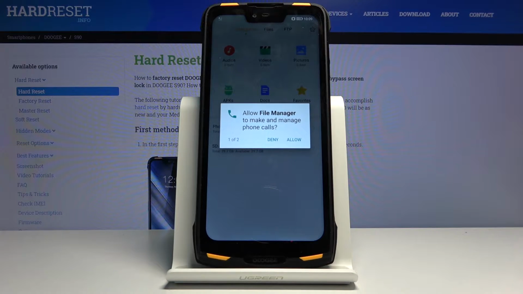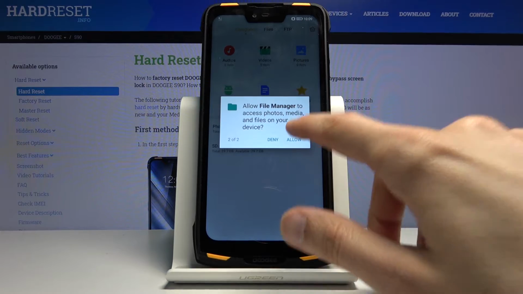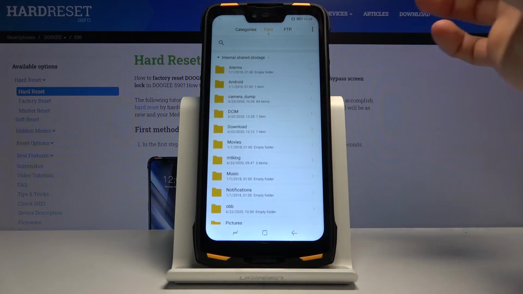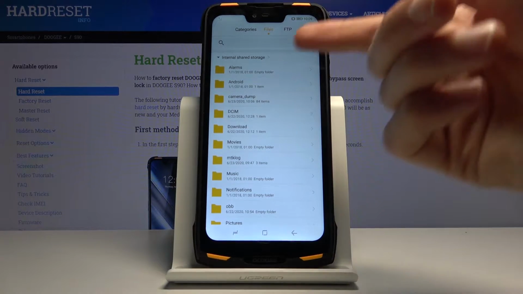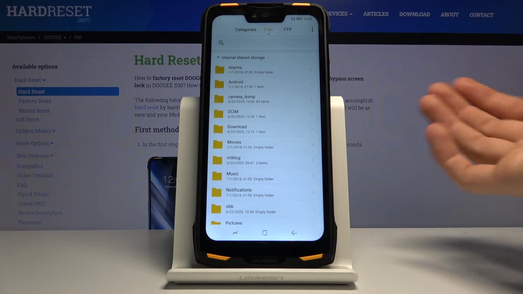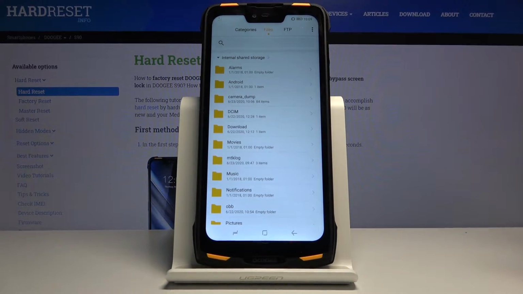If it pops up with any kind of things that it requires access to, just tap on allow. And from here we are going to go to files. By default it's set to internal storage, so the storage of the device itself. The folder structure is basically the same on both the internal and the SD card, so now the matter is more in finding where your files are.